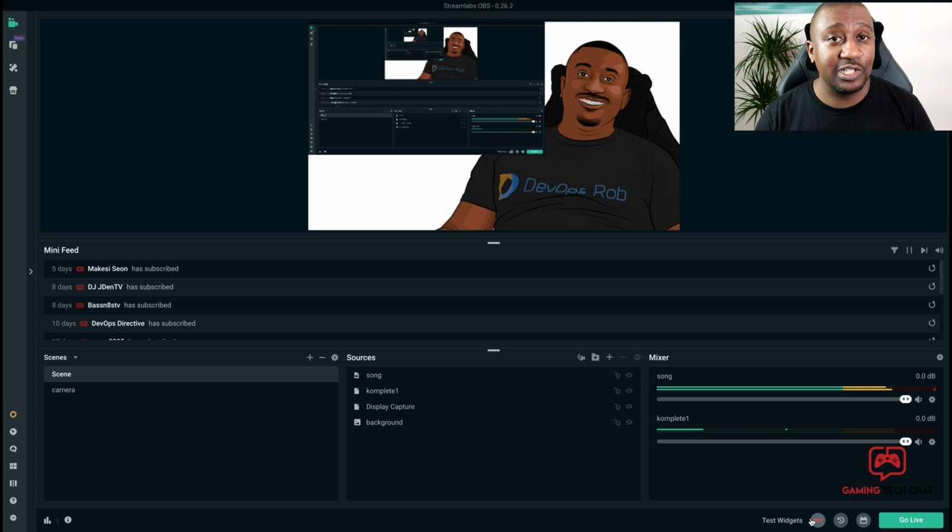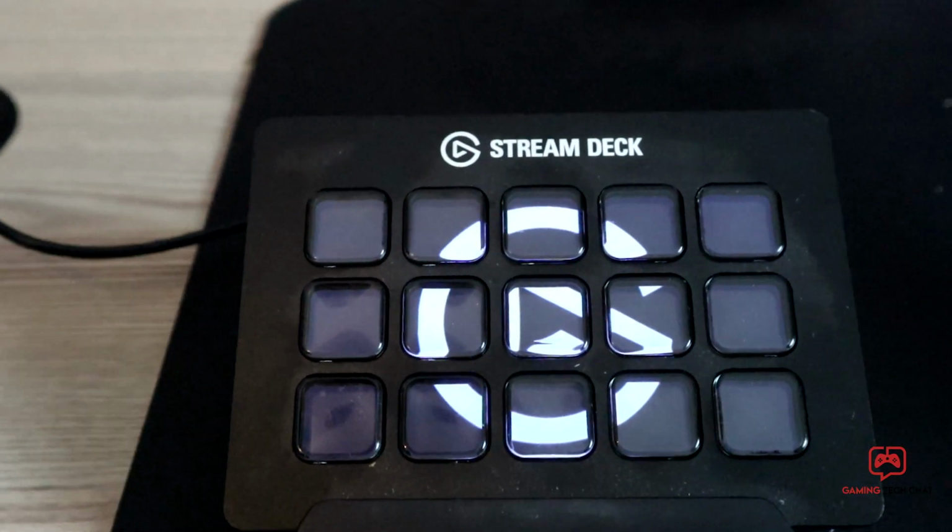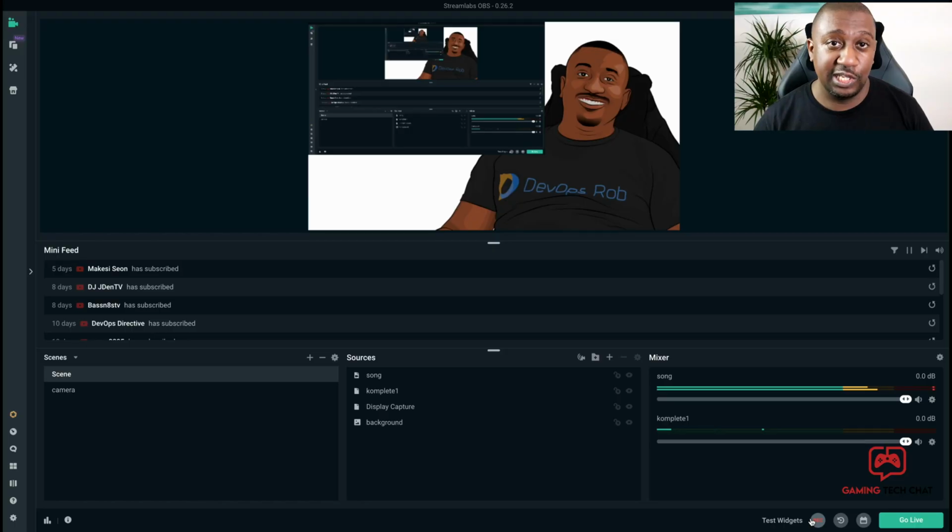But the thing that makes this even more powerful is its integration points. We now have the ability to integrate with things like Elgato Stream Deck, which is a popular hardware device that many streamers out there are using. Depending on which Stream Deck you get, they have different sizes. So I believe they have the Elgato Stream Deck Mini, the Elgato Stream Deck, and the Elgato Stream Deck XL. I personally have the Elgato Stream Deck.